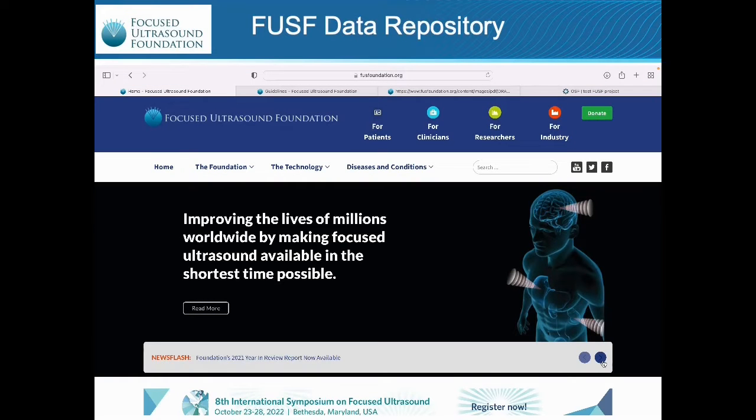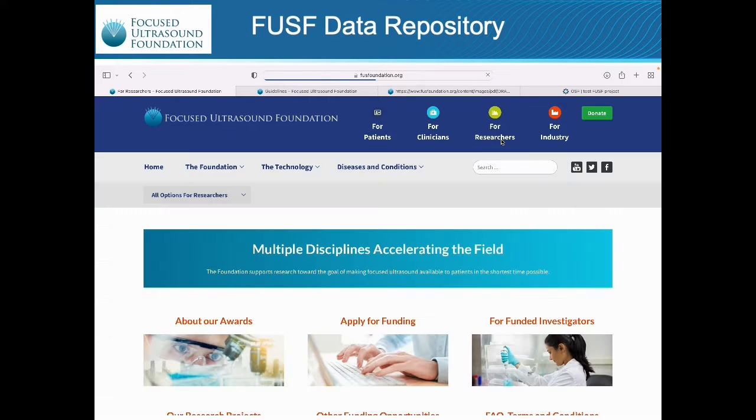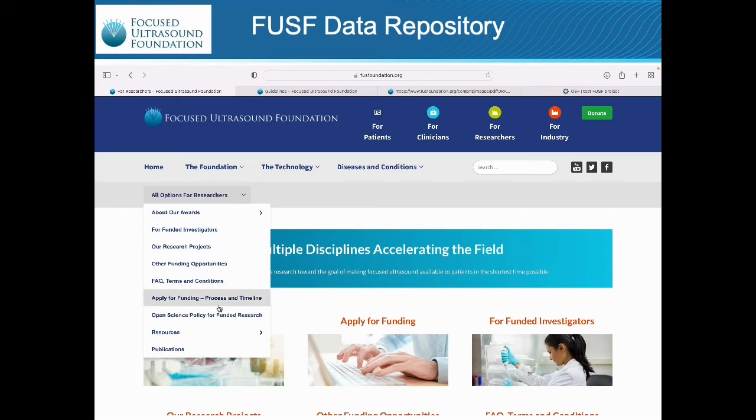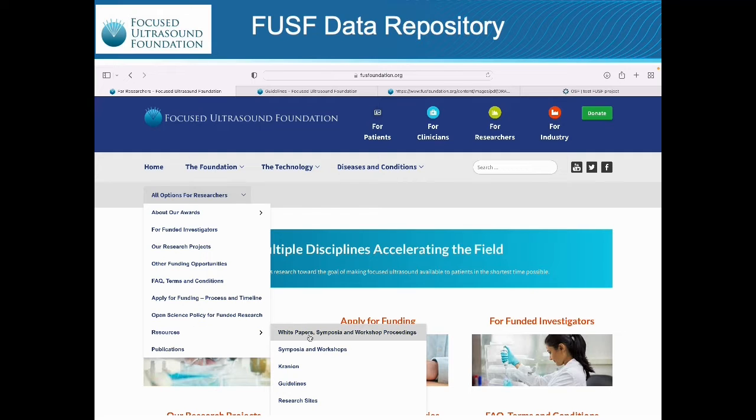Welcome to this presentation of our data repository. The first place to start, as usual, is our website. If you go to the For Researchers here, All Options, Resources, you will find a link to our guidelines.